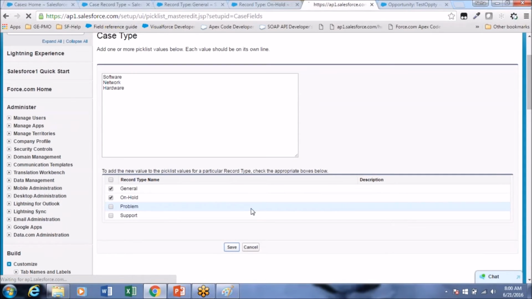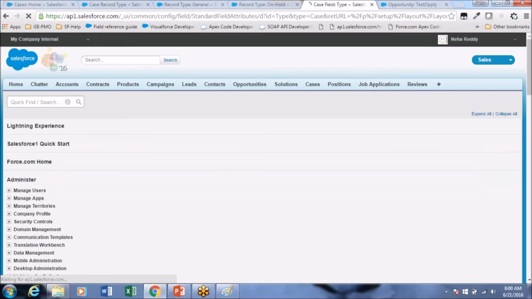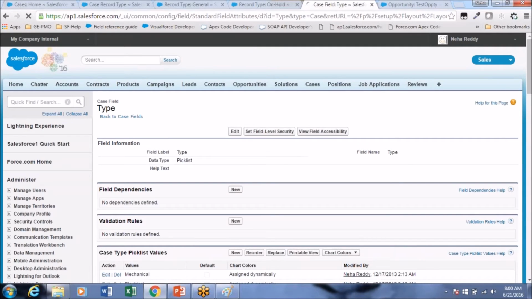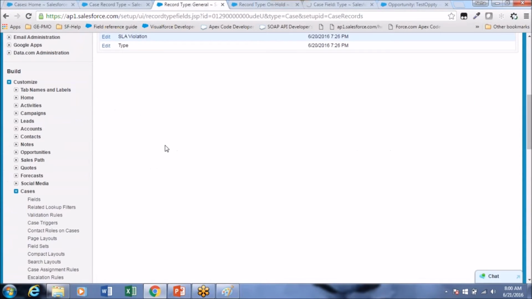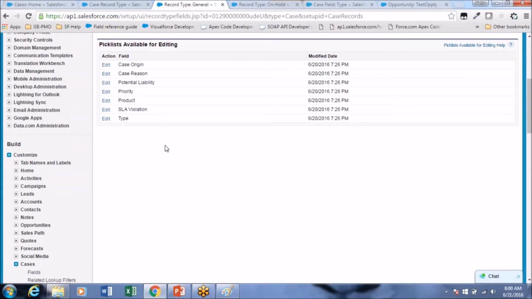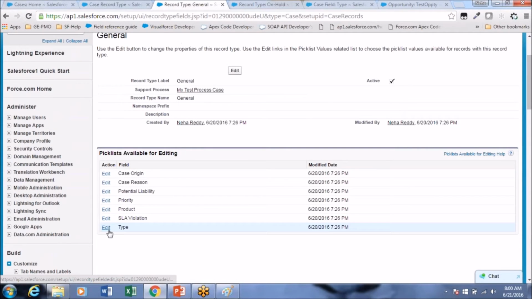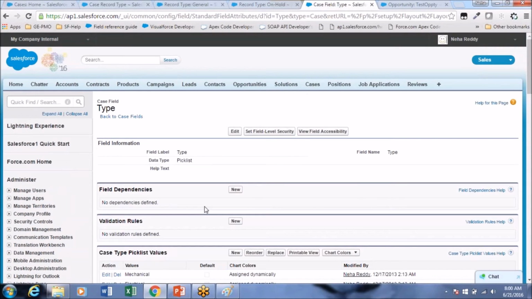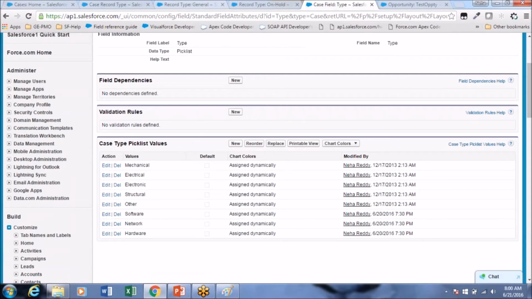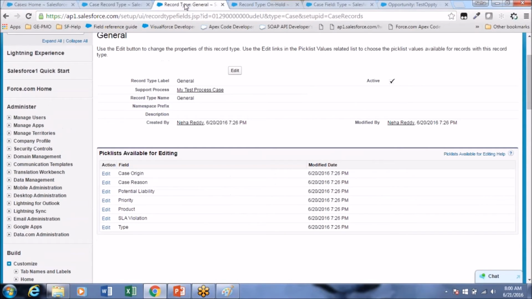Save. Now I'll go back to the record types. This is a general record type, so I'll go to the type pick list. I can control this type pick list values. So on the type I have these many values, but I can control which values should be available when this record type is selected.